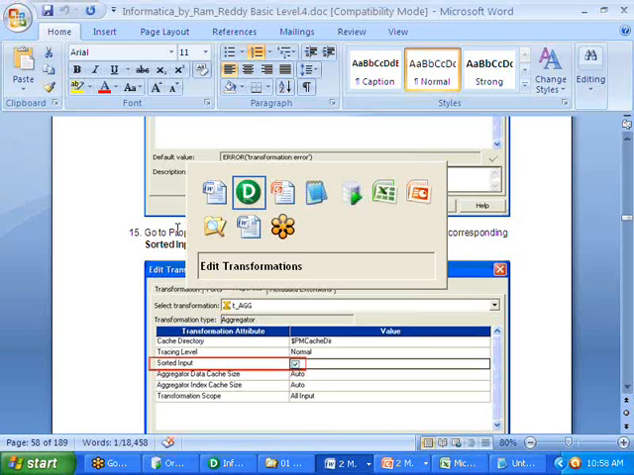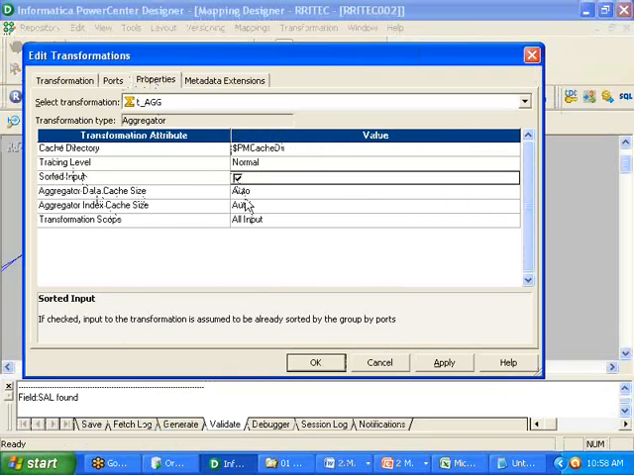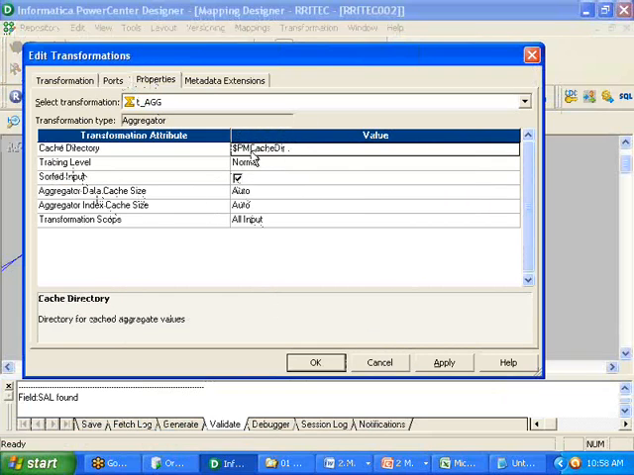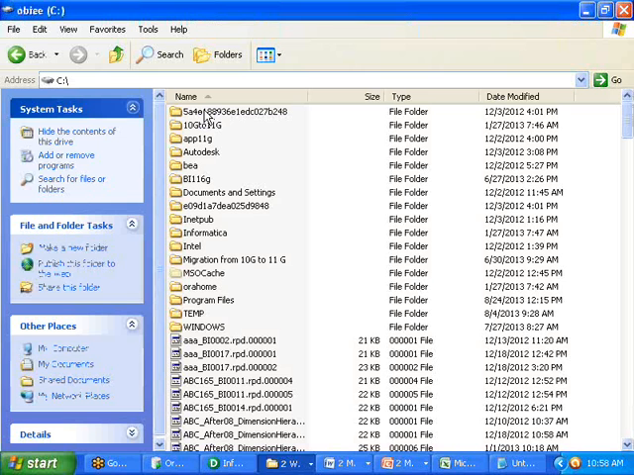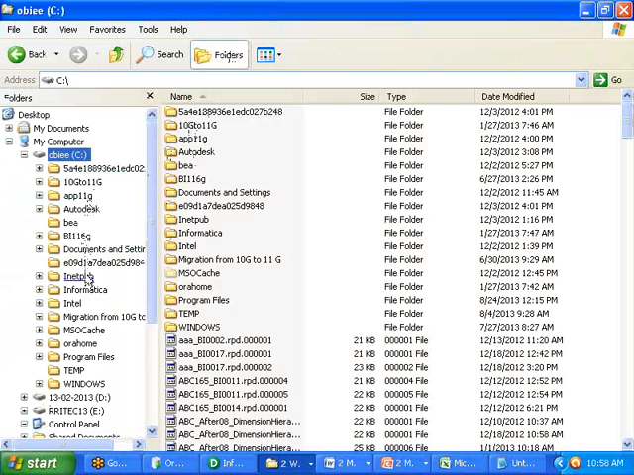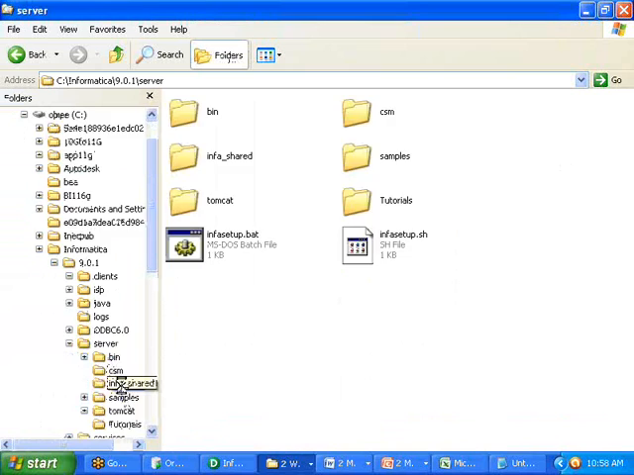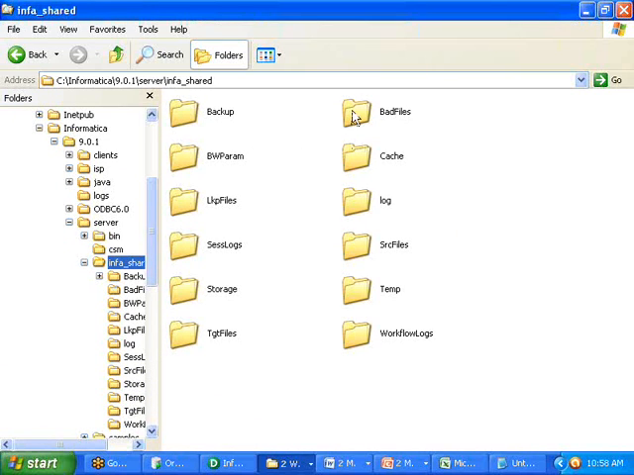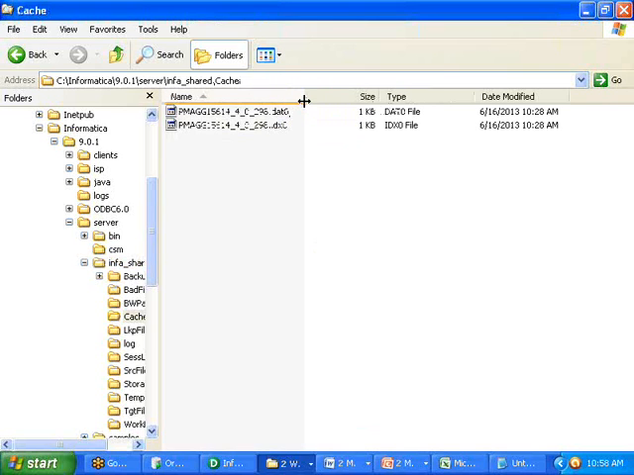Now I am going for that option. Let us go to the properties. There I have the sorted input. Click on enable. By default, it creates the cache in which directory, sir? The PM cache directory. Where is it available? If you go to My Computer, C drive, then the Informatica location, 9.0.1, server, infa_shared. Next, here if you go and see, I have one folder called cache file. This is the cache file location. In this location only, it is going to create the cache files.